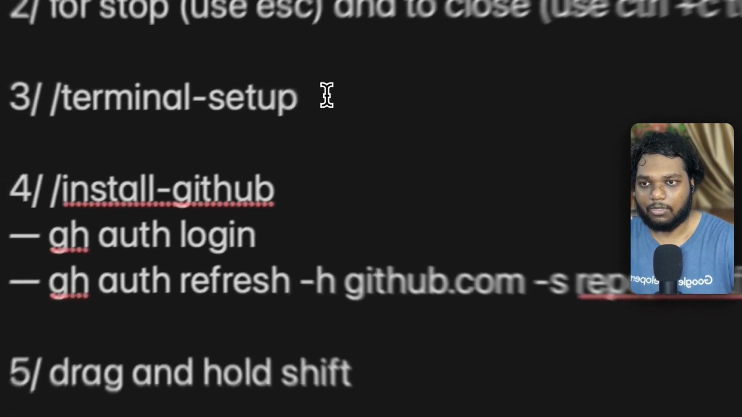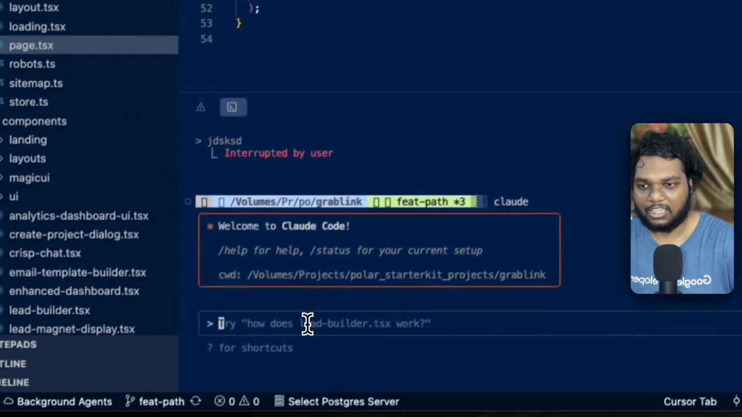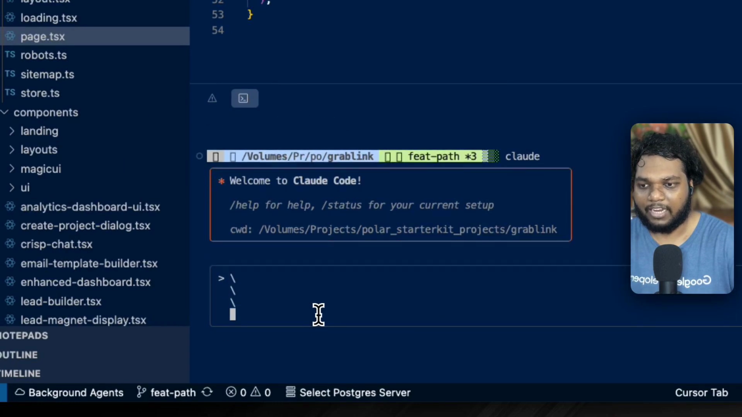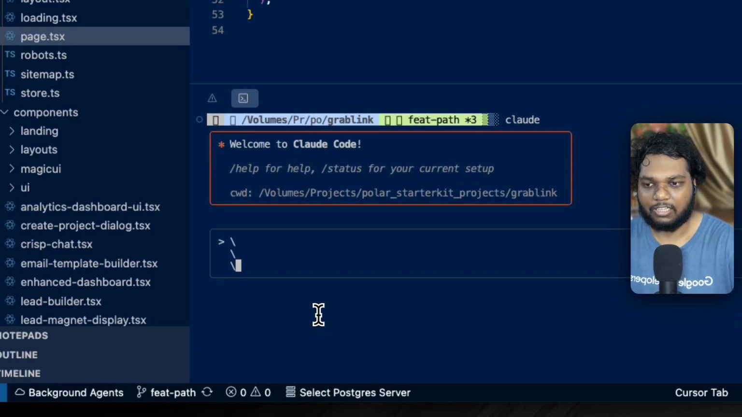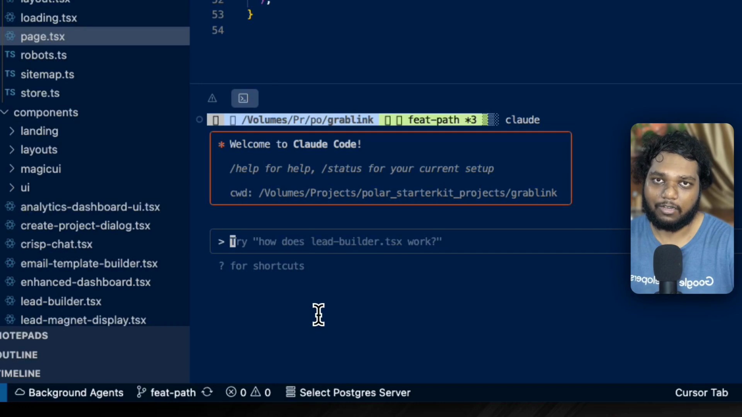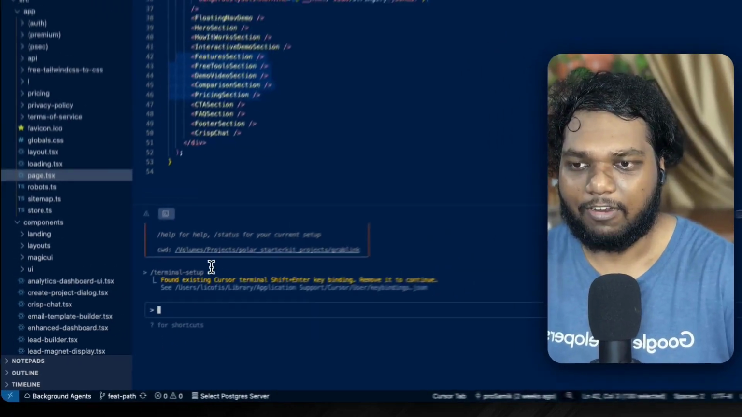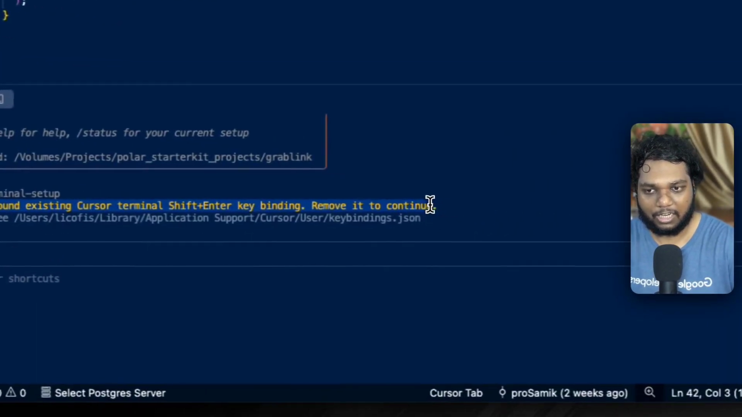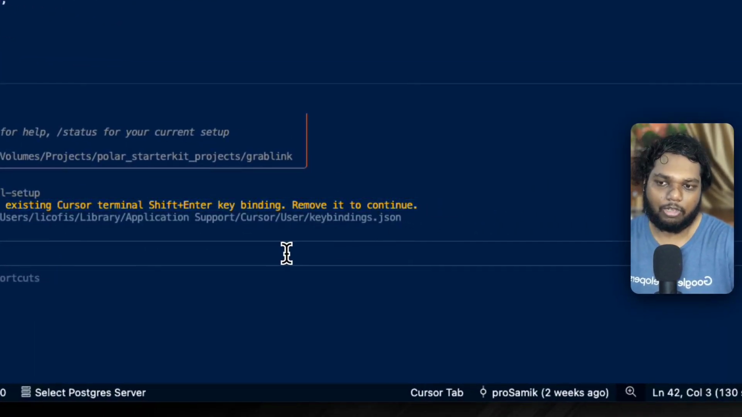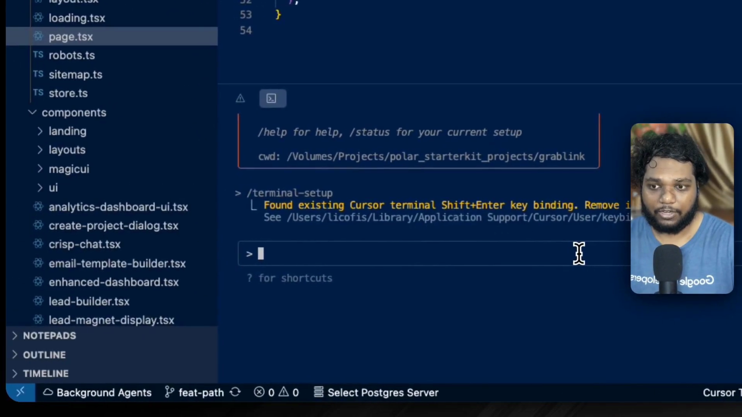Now let's go back to the third instruction, and that is terminal setup. Right now in my terminal you can see Shift Enter is working. But if you are using Claude for the first time, this won't work. So what you have to do is terminal setup, and you can see it says install Shift plus Enter key binding for new line. If I do this, it will install, and you can see it found the existing Cursor terminal Shift Enter key binding, so I don't have to do it. But if you're new, you can do it.